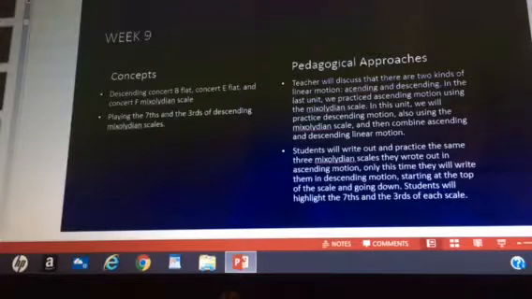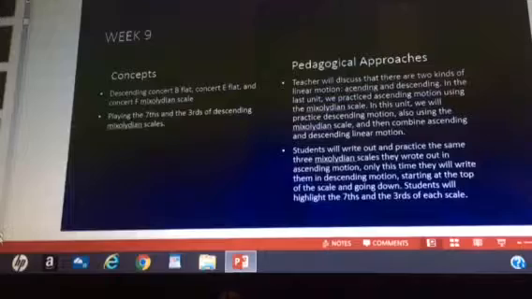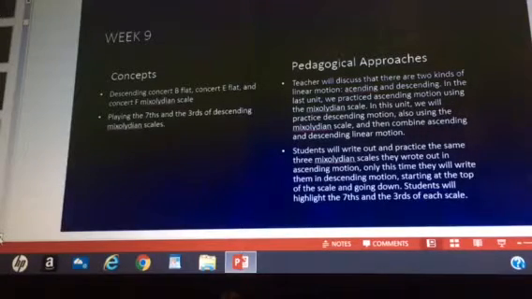Now we're starting with descending motion, so playing the 7ths and the 3rds, also in half notes. We're just going to do a little discussion about descending motion versus ascending motion. And the students will practice the Mixolydian scales that they wrote in ascending motion, but this time they will write them in descending motion, starting at the top and going down.